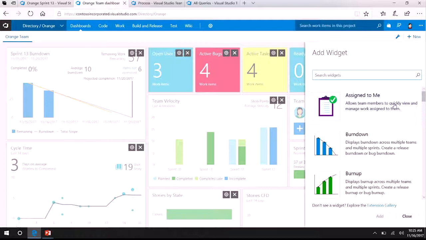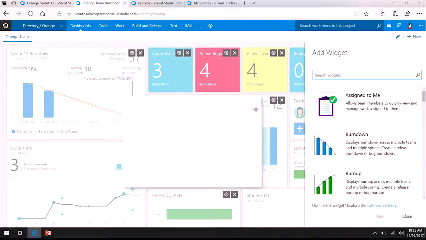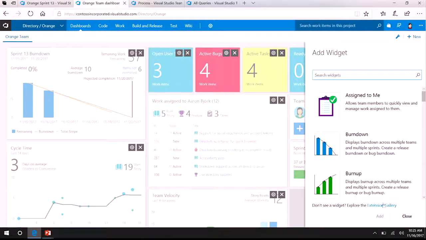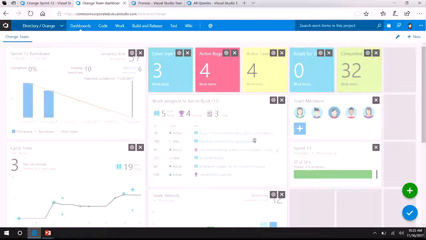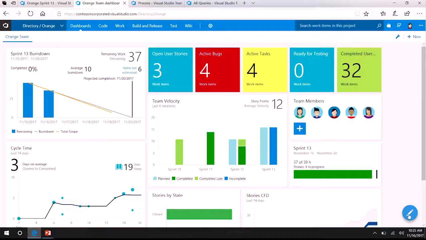So if I wanted to take this Assigned to Me widget, I could just take it and drop it here onto my dashboard. When I do that, you'll notice that immediately it's pre-configured and it's showing me all the work that's assigned to the logged in user. That's a really handy feature. In this case, let's just remove that and let me explain a few of the widgets that you're seeing here on the Orange Team's dashboard.